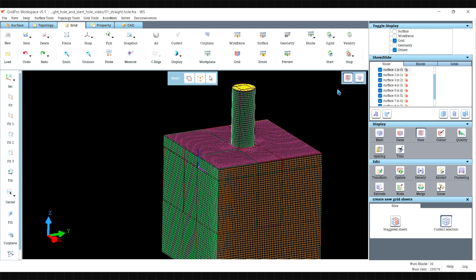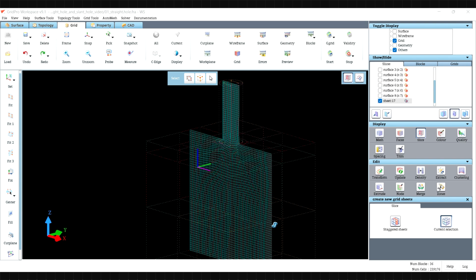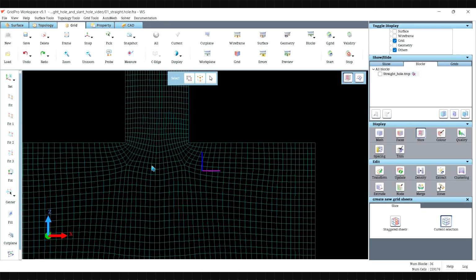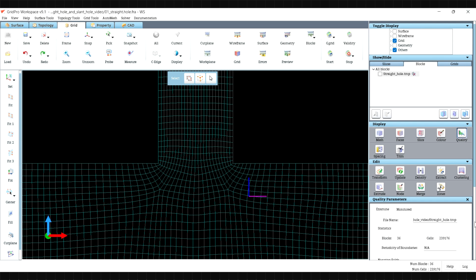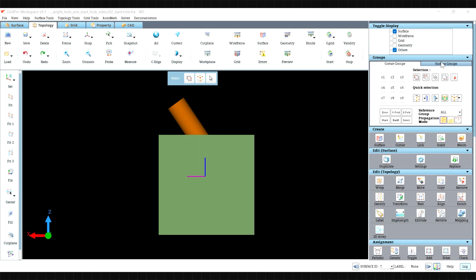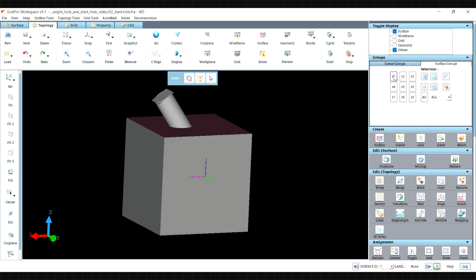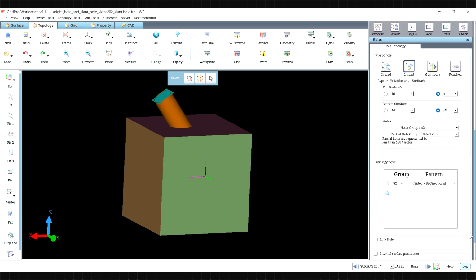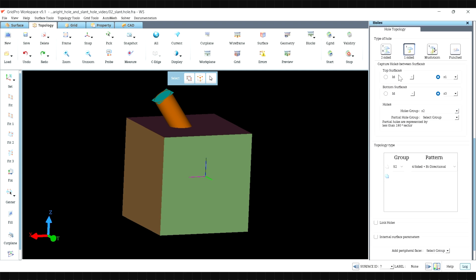We notice that at the intersection, we achieve high-quality cells with orthogonal cells on the surface. Now let's try the same approach on slant hole surface. I have selected the surface from top, bottom, and hole surface. Additionally, I want to insert plus type blocks into the blocks, which is why I will select this four-sided plus bidirectional insert pattern in the topology type. This is required in the later stage, which I will explain soon.